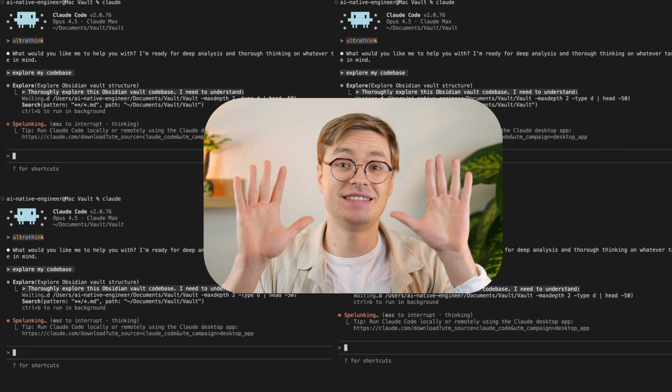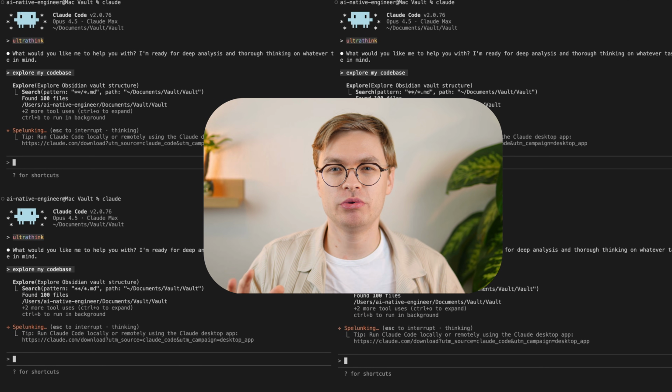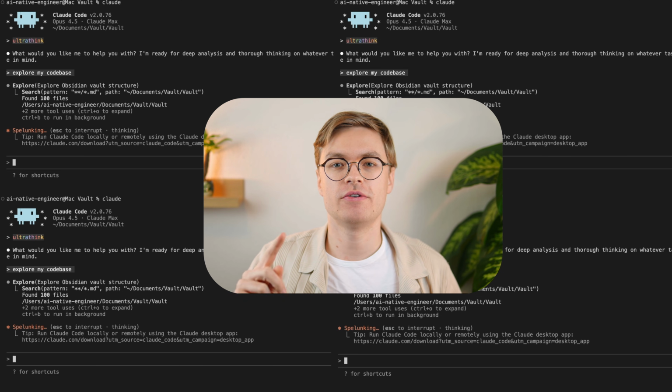Many people are trying to run 10 Claude Code instances at once to speed up their AI coding, but everyone who does this will run into two issues. First of all, Claude Code is going to cause massive merge conflicts because all of these different agents will try to change the same files.